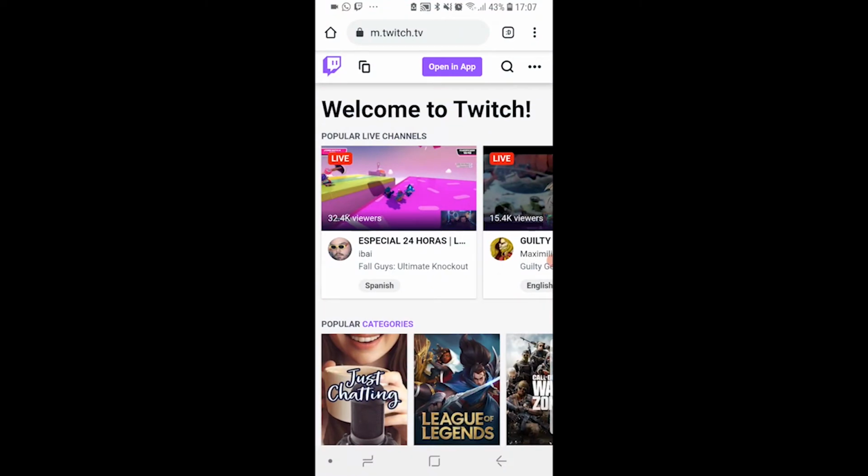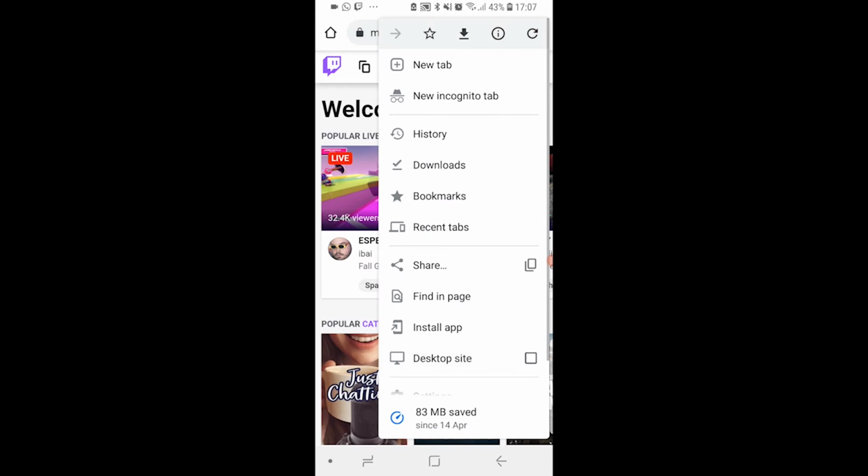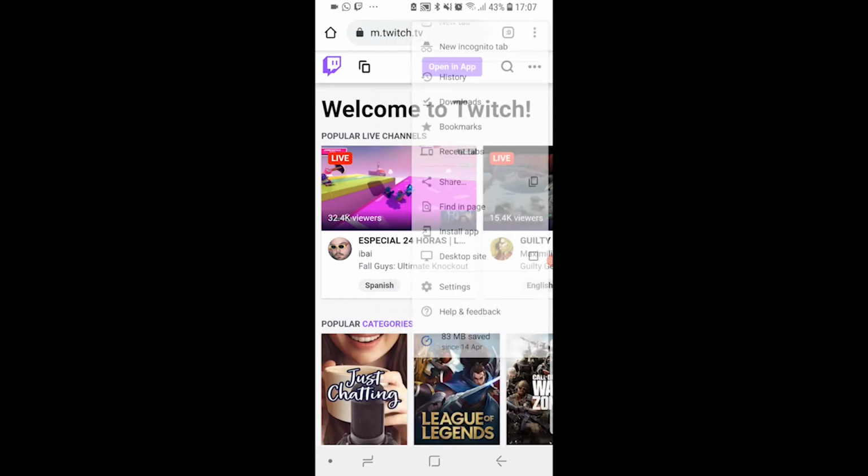And then once you've opened up Chrome, you want to go to the twitch.tv website. So just go ahead and type in twitch.tv and it will take you here to the mobile website. Now we can't actually do this on the mobile version, so what we can do is go to the top right hand corner and click on the three dots, by the way, and then we can request the desktop site. So here, once you've done that, it's going to take you to the desktop version of Twitch.